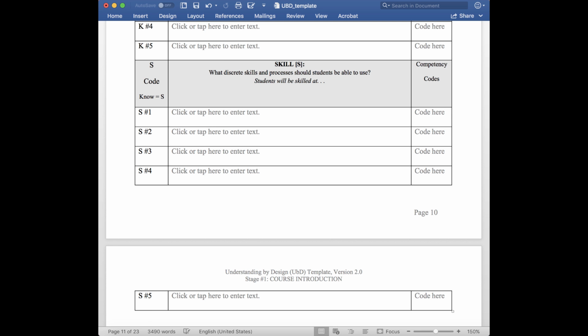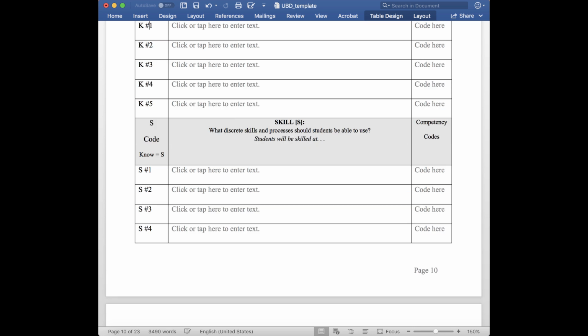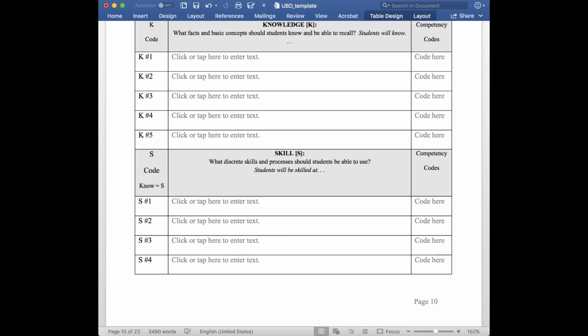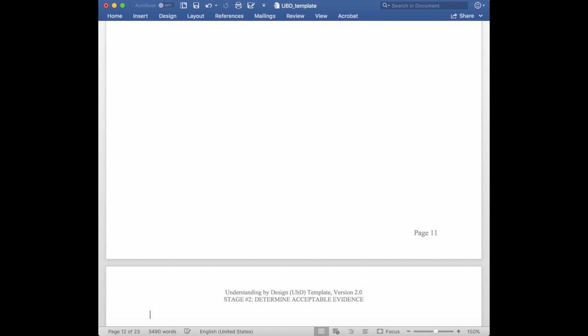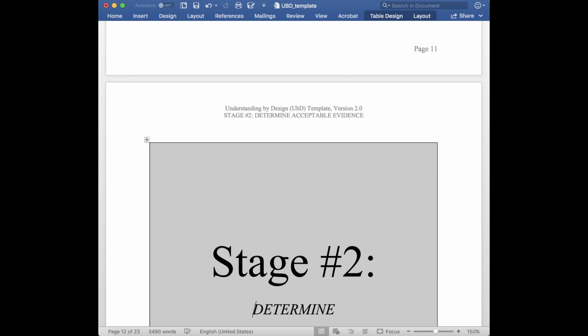And again, we'll look to the left. Each skill has a code. The knowledge also has codes. And on the right, we want to continue to link back to competency codes, the competency codes that were listed earlier. Again, everything you want to be consistent with tying back to those competency codes. And again, you can list more than one for each individual knowledge or skill. So that is the end of stage 1.